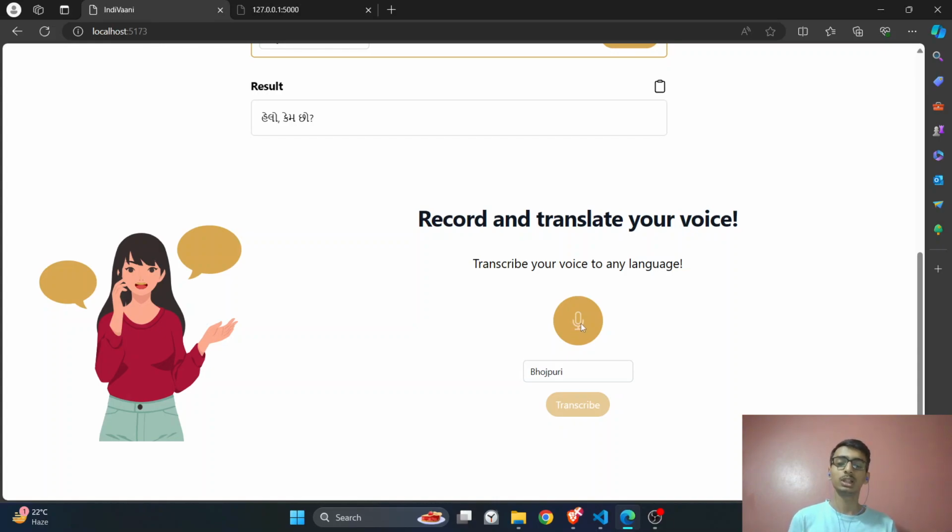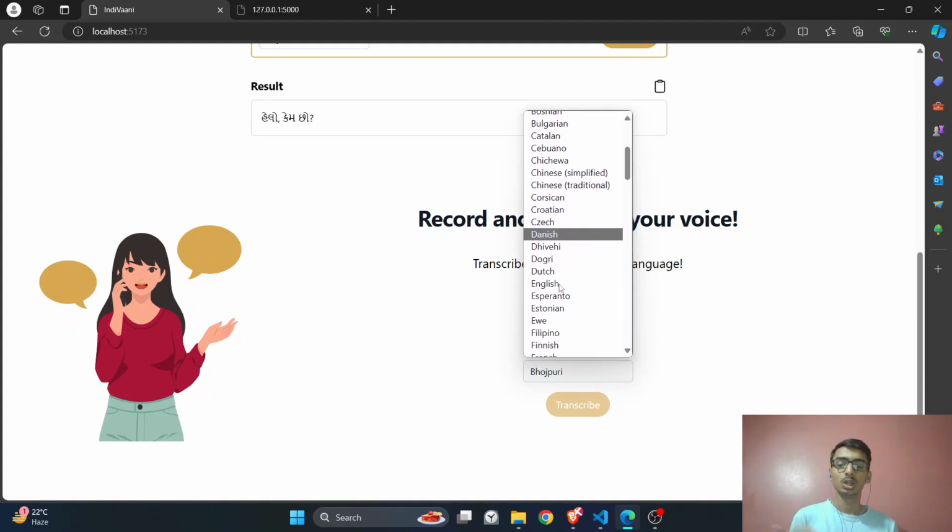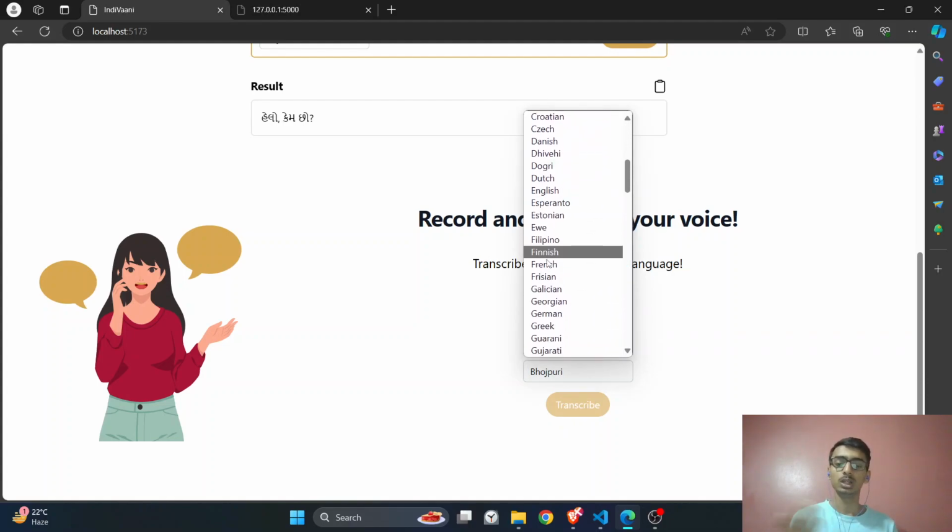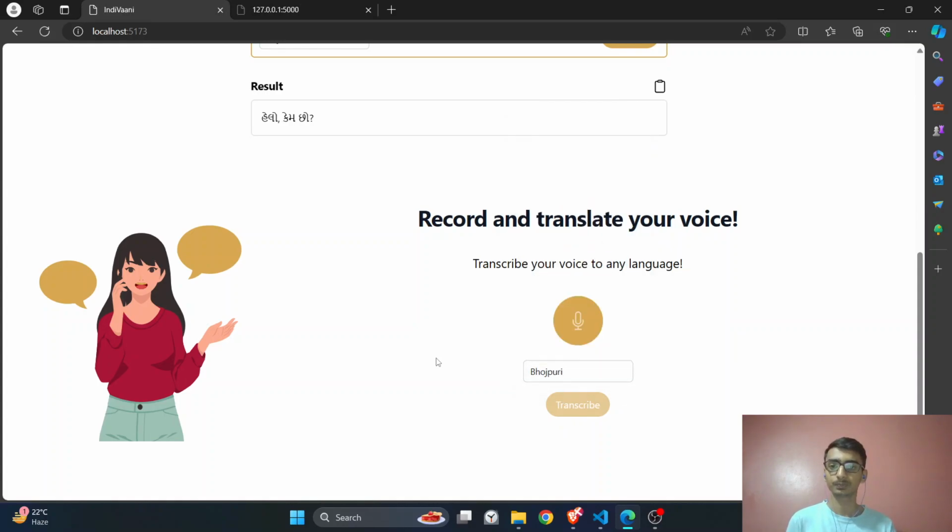Here you will click the button and record the audio. Then you will pause the audio and there will be a transcribe option. The moment you click transcribe, after 10 to 15 seconds, the text will be transcribed in your preferred language, be it Bhojpuri, be it Dogri, be it Gujarati, or any Indian language available here.